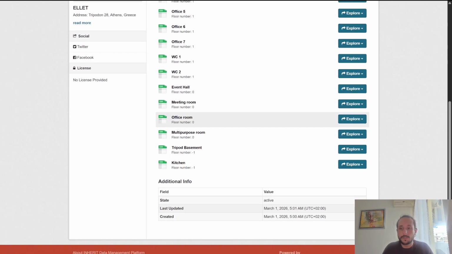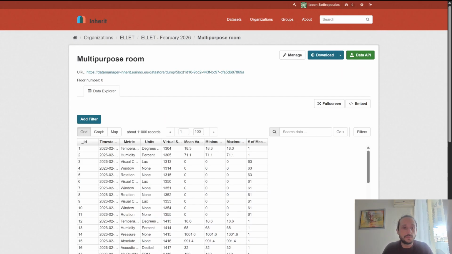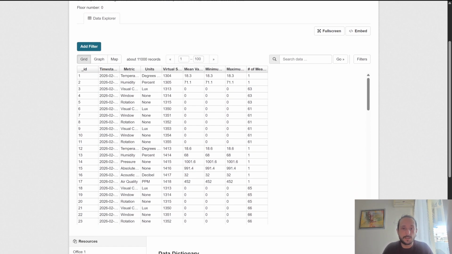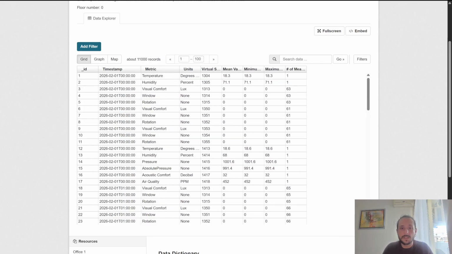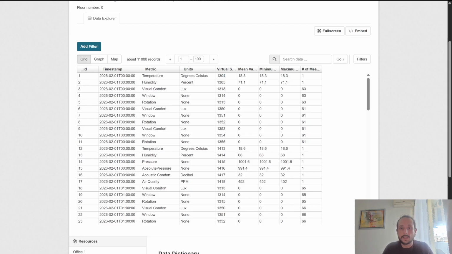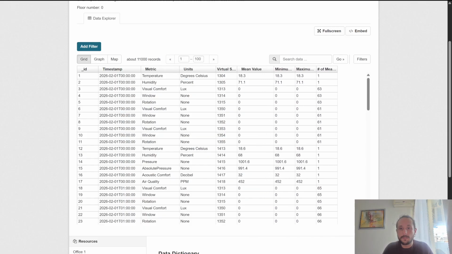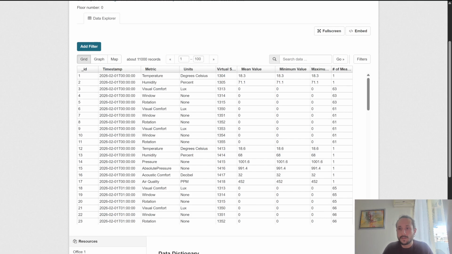You will see that each of these resources is of type CSV, and we can explore it either by previewing or by downloading this particular resource. If we go to preview, we will see that it has a tabular format. It is a CSV file. We have columns like timestamp, metric, units, some information regarding the sensor ID, and then the mean value, the minimum value, and the maximum value.